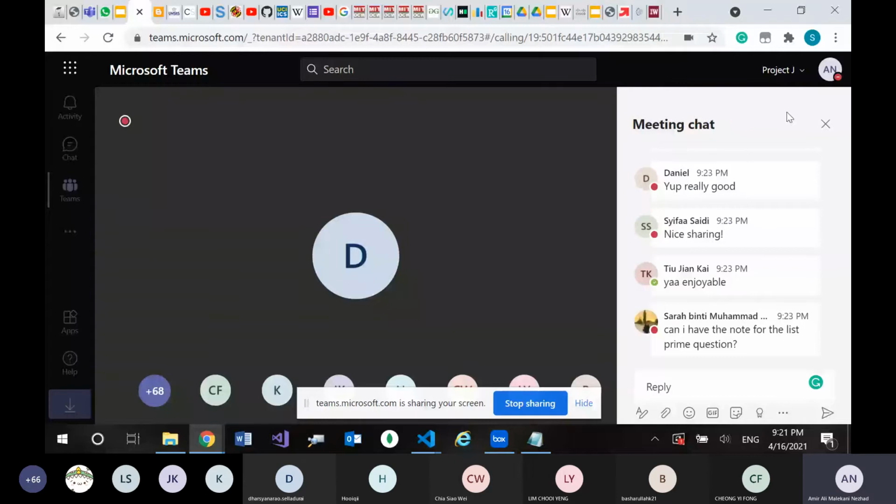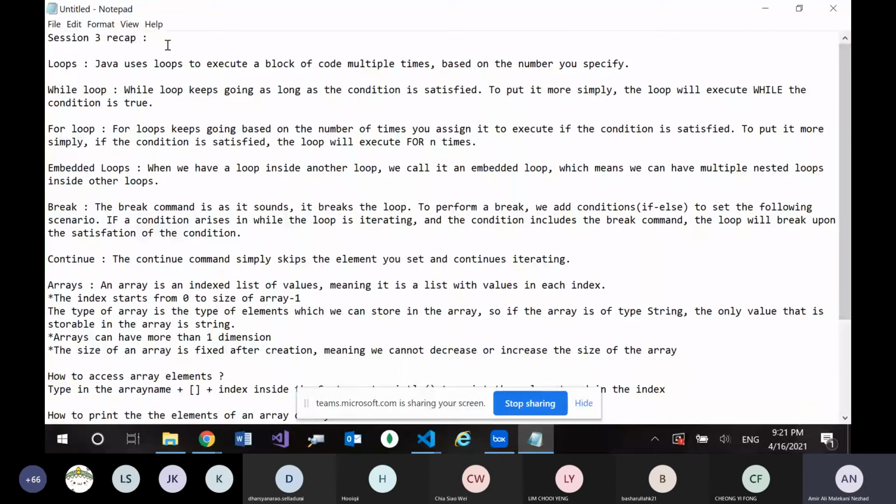All right, so guys, this session we go into the basics, and the main highlights are loops and arrays. Basically, loops are Java's way to execute a block of code multiple times based on the number you specify. So you've seen this directly in the for loop, right? You say for this amount of numbers, execute this code over and over and over, right, guys?